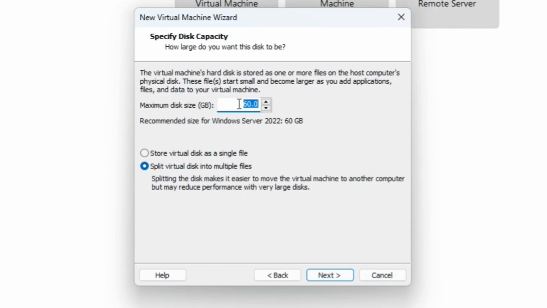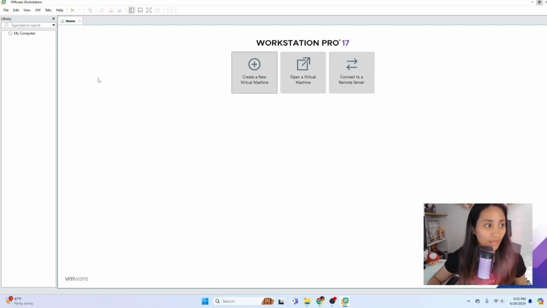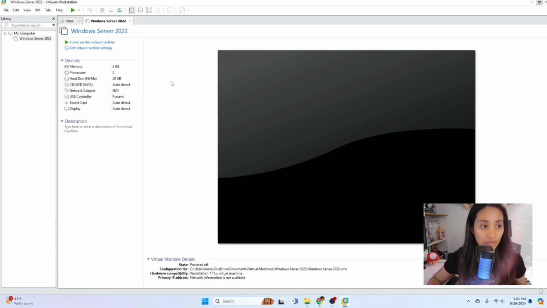And maximum disk size, maybe it depends on the specs of your computer, but for me, I'm just gonna put 20 in here for now. I don't think I'm gonna need that much. Okay, so click on finish after, and then you should see that it created your virtual machine. Okay, so these are the specs for it. So for now, let's right click on it and go to settings.